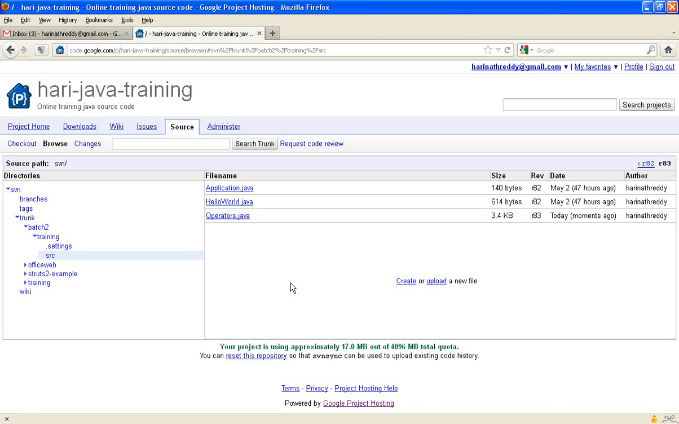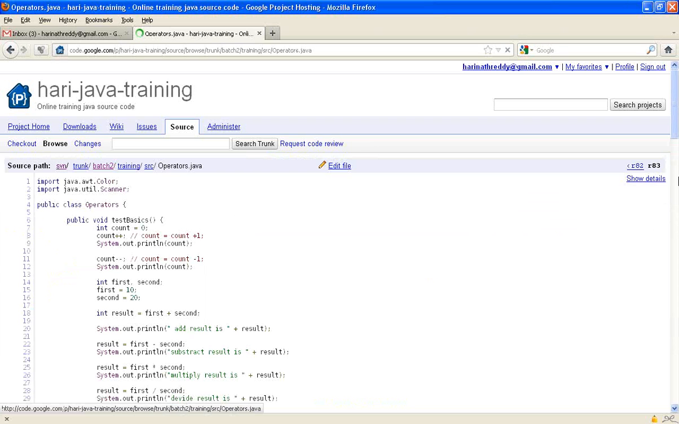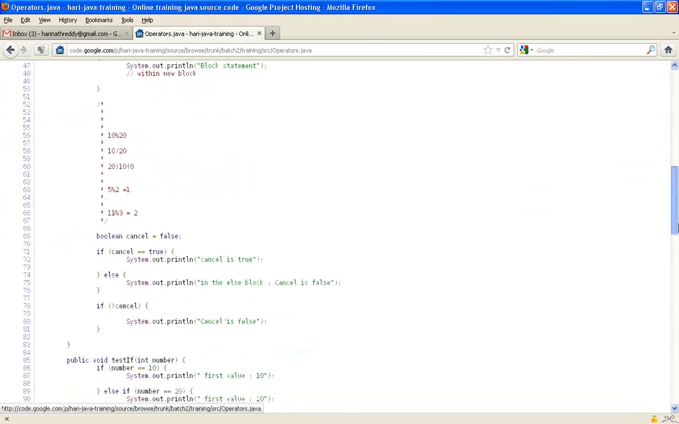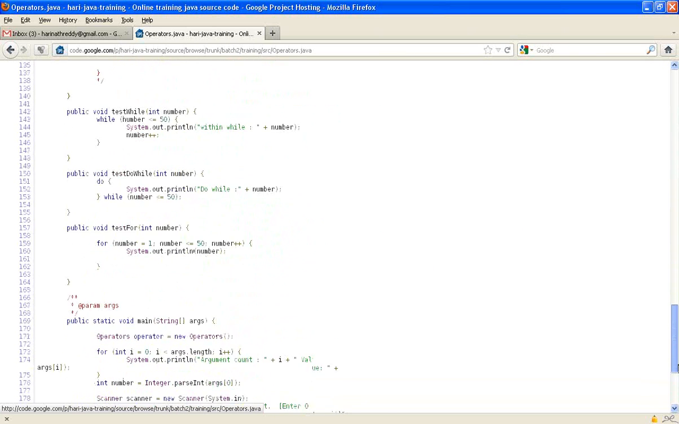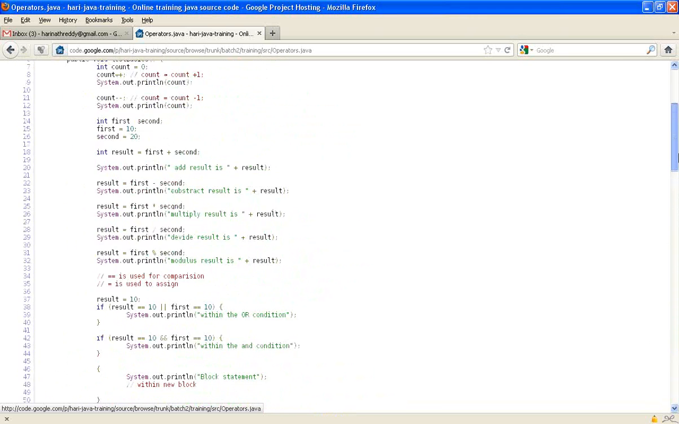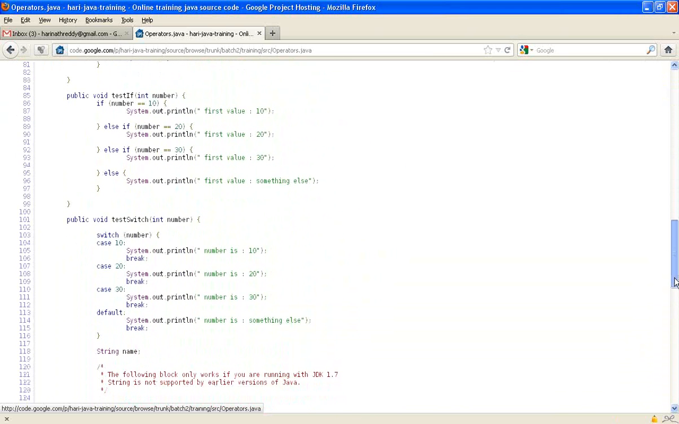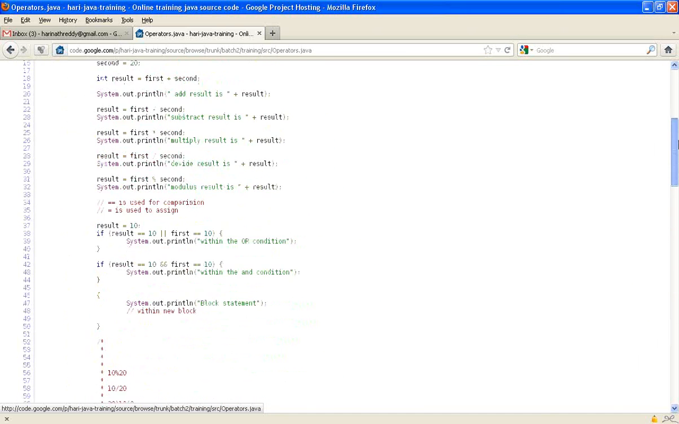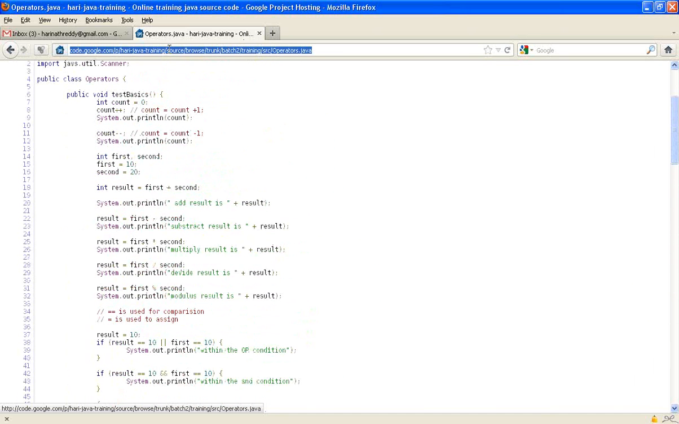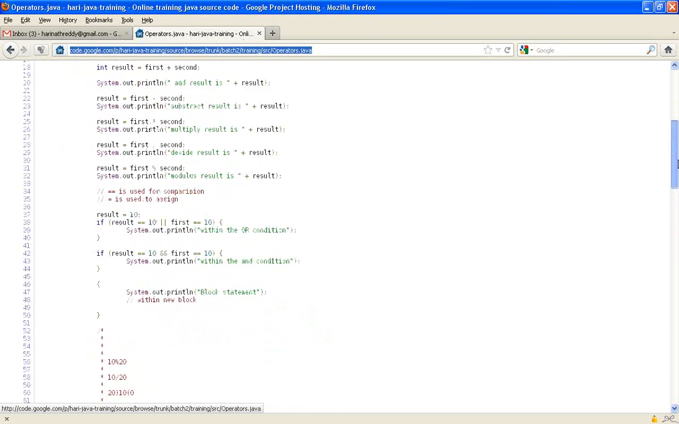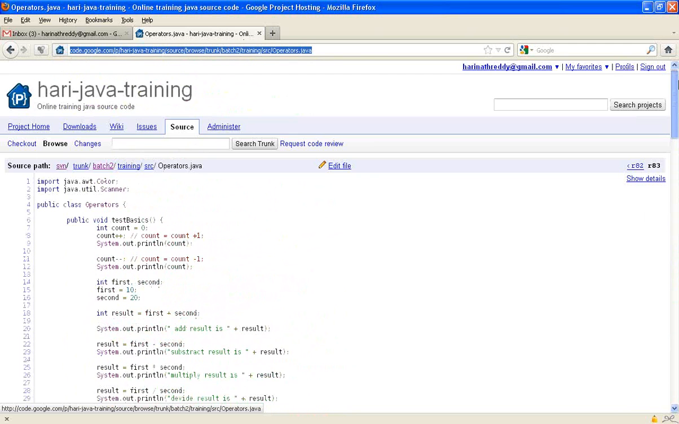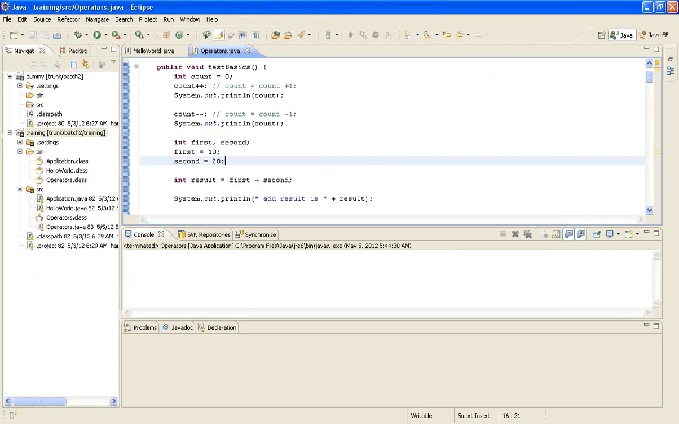So we push the changes to the server. Now let us look at this file, Aperture Java. I just now did a commit from Eclipse, and see, the changes are right here. These changes are available for anyone on the internet. As long as you have access to the internet and you know this URL path, you can access this code.